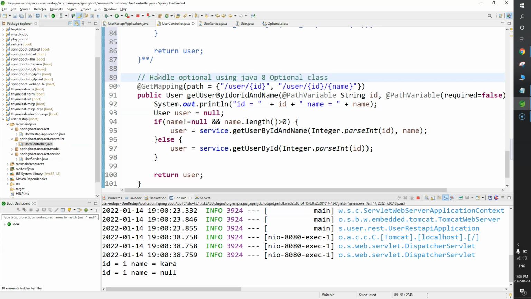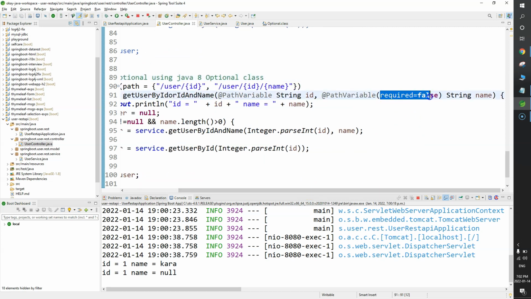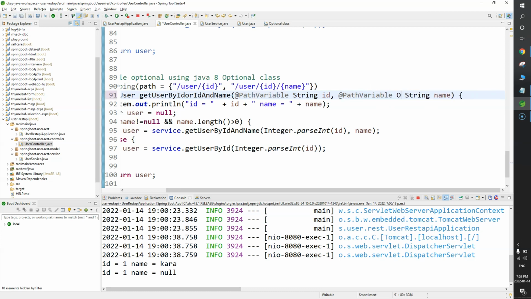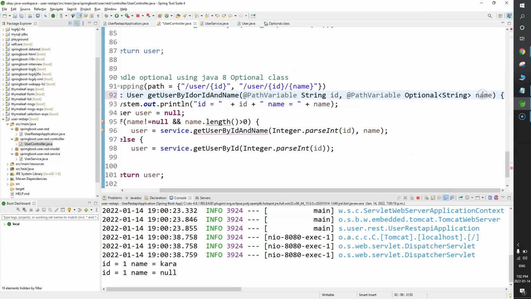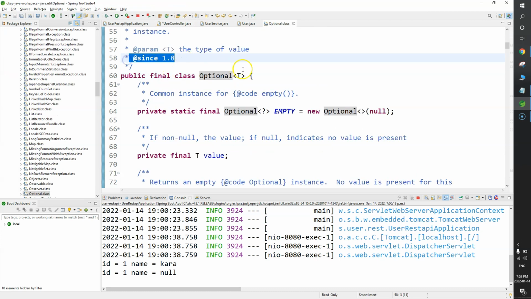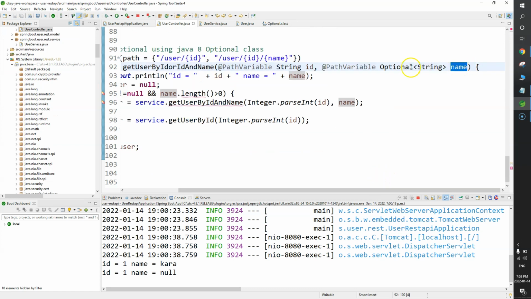So guys, if you see here what we did, we have used required equals to false to set name as optional parameter, right? What is the other way of doing this? Second way is, let me just remove. What I can do is I'm going to use optional class of Java 8, okay? So what I'm doing here is I'm using optional to make name as optional variable, okay? So guys, if you click here on optional, you will see that it's a class from Java 8. Okay, now guys, parameter is of type optional.